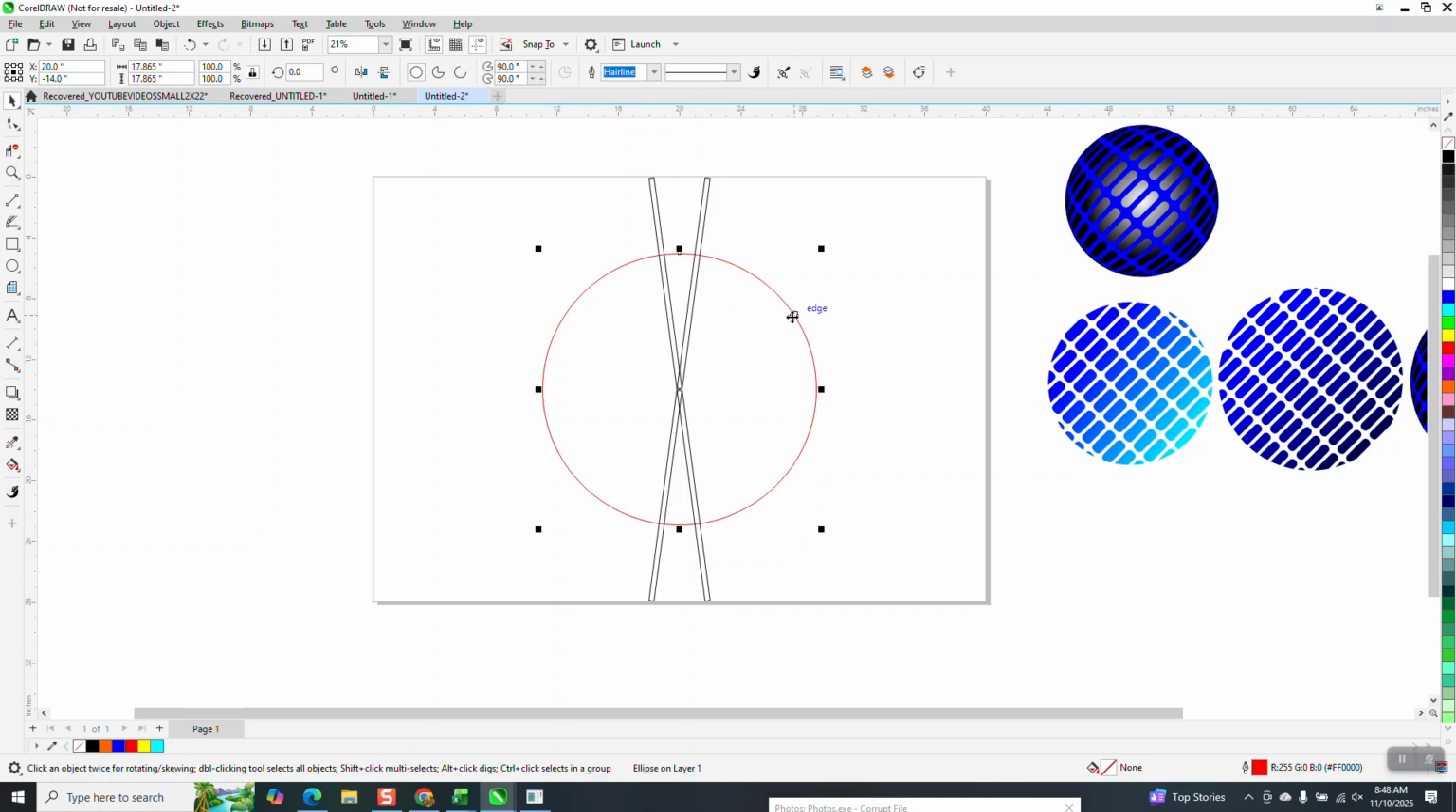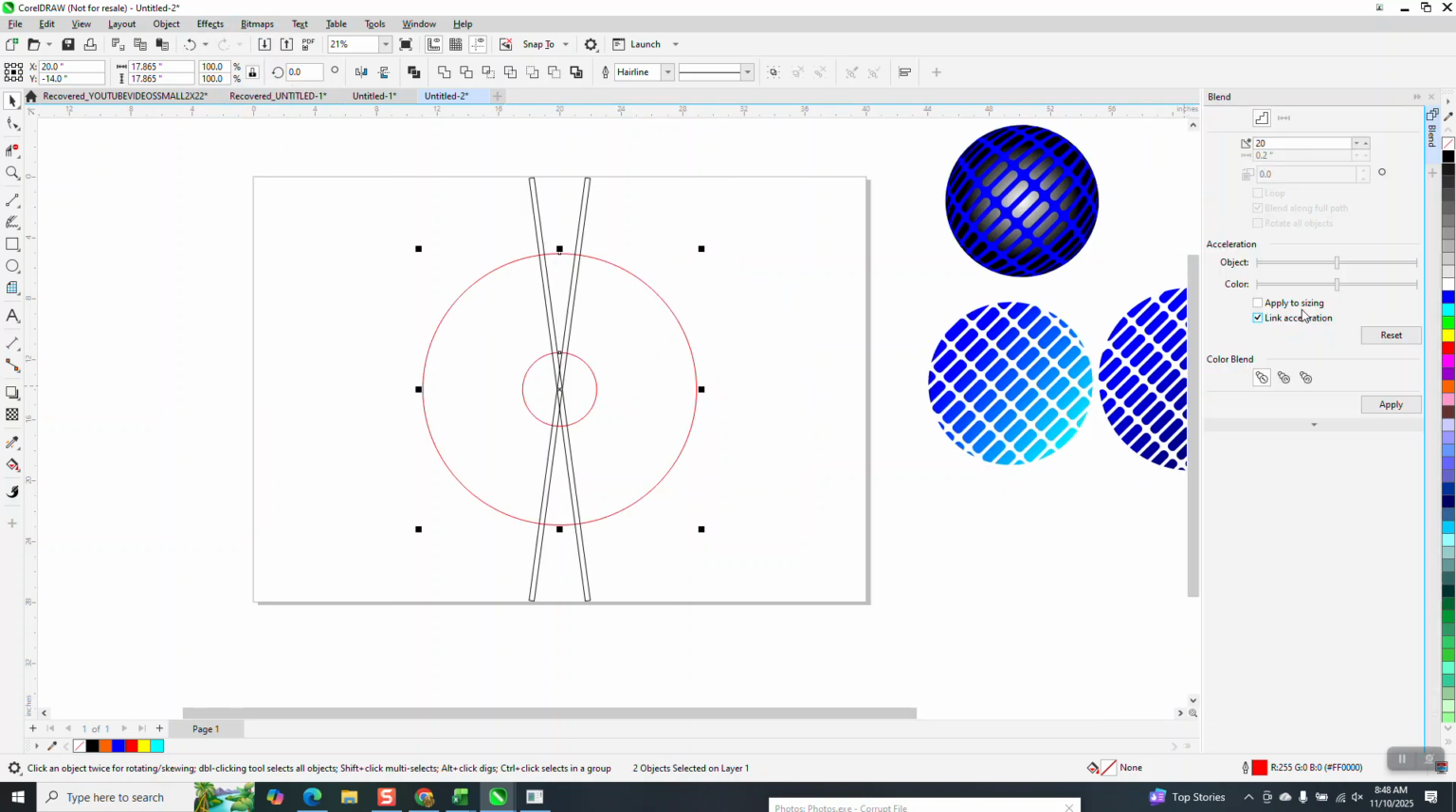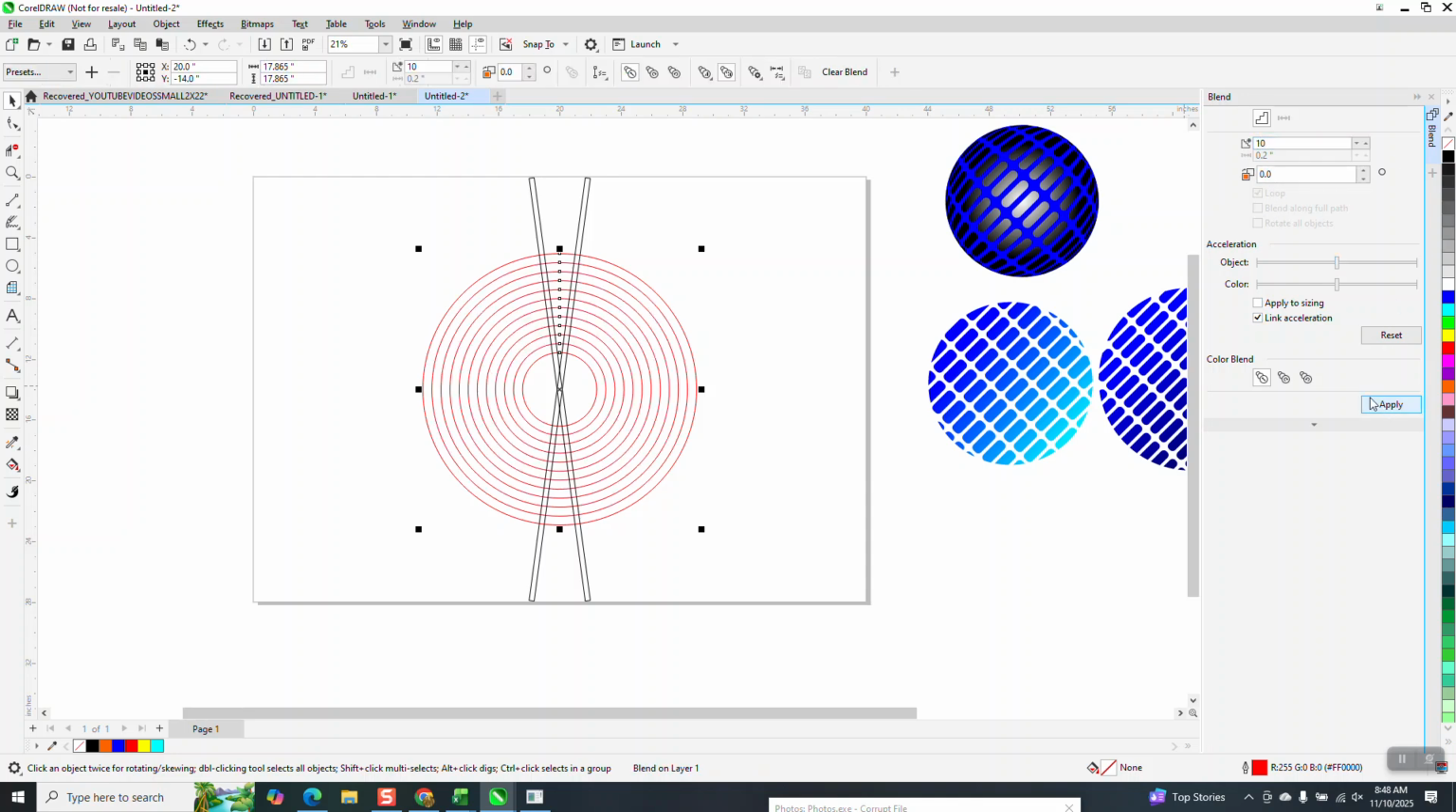Now I'm going to take this ellipse, I'm going to Control D, and I'm going to bring it in to about there. I'm going to hold down the shift key and select both of them, two objects selected. I'm going to go to Effect and Blend, and I'm going to blend them 10 times. So I have these items in the middle.